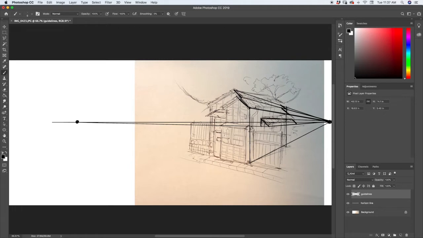So we don't have to block every single thing out, but we do want to get a good amount of guidelines in here. That way, when we go in and draw this, we can make sure that we're drawing it at the right angles and stuff like that. Let's go ahead and draw this part in right here, this part of the roof. Same with the other side.